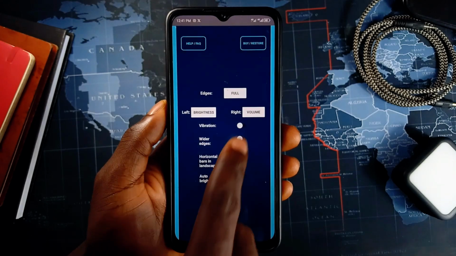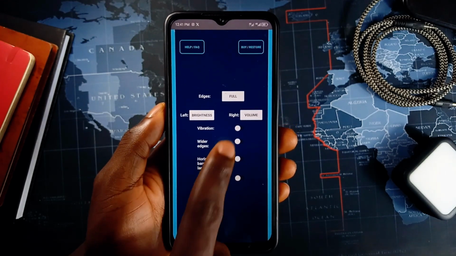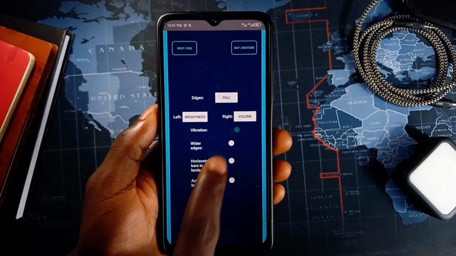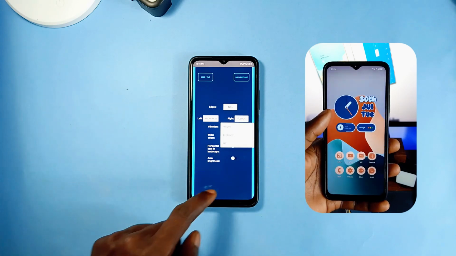And of course, you can switch these two by bringing the volume to the left and brightness to the right. You can also enable vibration, increase the thickness of the triggers, even allow it in horizontal mode. It is a very simple but great application which you should be using.